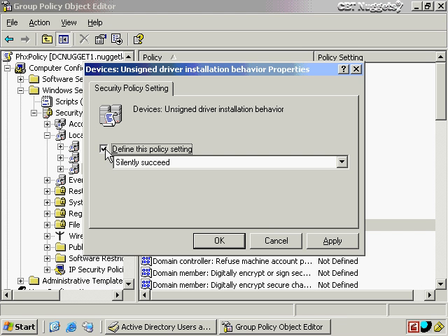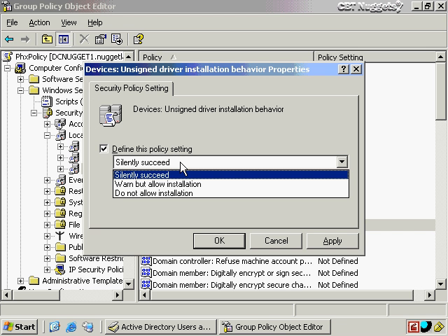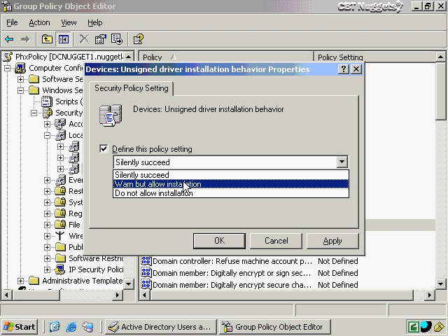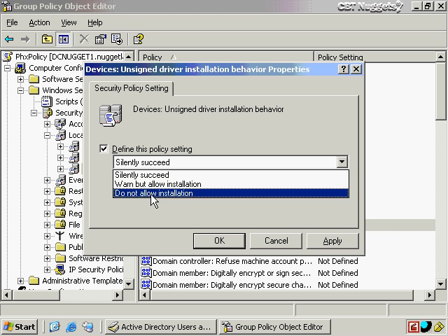So I'll define the policy setting, and I can say silently succeed, which is the same as ignore. I don't know why they can't use the same wording in the actual interface for system properties as they do in the policy here. I guess that Microsoft, the right hand, didn't know what the left hand was doing. Anyway, we can also warn but allow installation, which is the same as just the warn setting, and then do not allow installation, which is the same as the block setting.